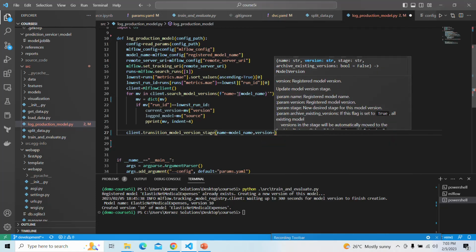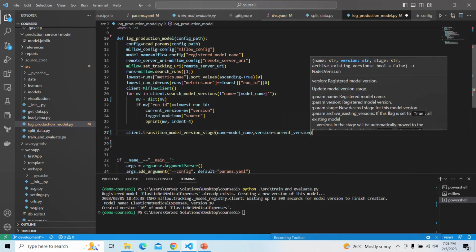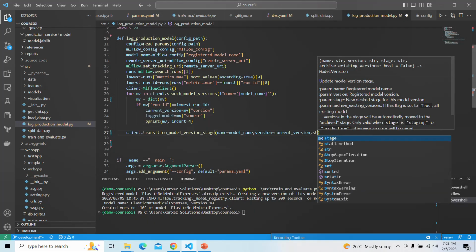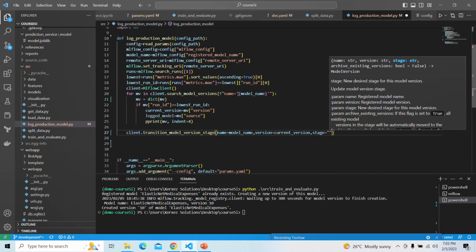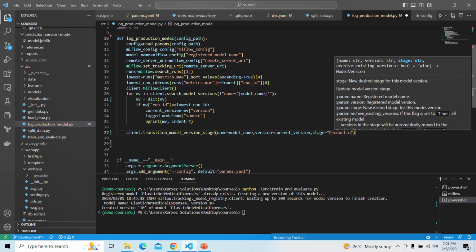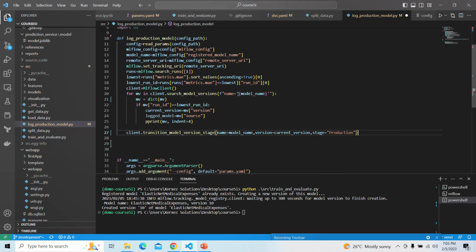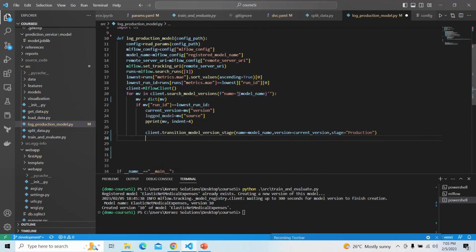Current version. Next is a stage. So that model I want to put in production level. So you can call this production. Perfect. So once this is done, since it is an if else statement, this is the if condition statement. Next, apart from this, we will have else.